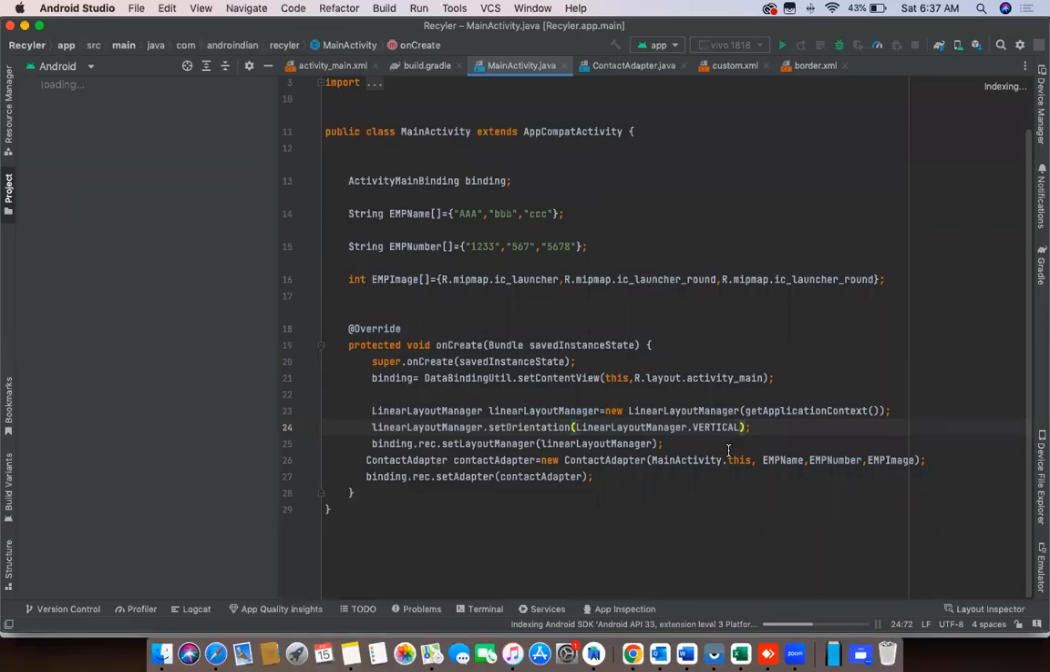So yesterday we discussed the recycler view. Now we will see how to apply a listener for the recycler view. Yesterday we created a component, a custom XML, designed a basic design and displayed the content. But now I want to apply a listener.